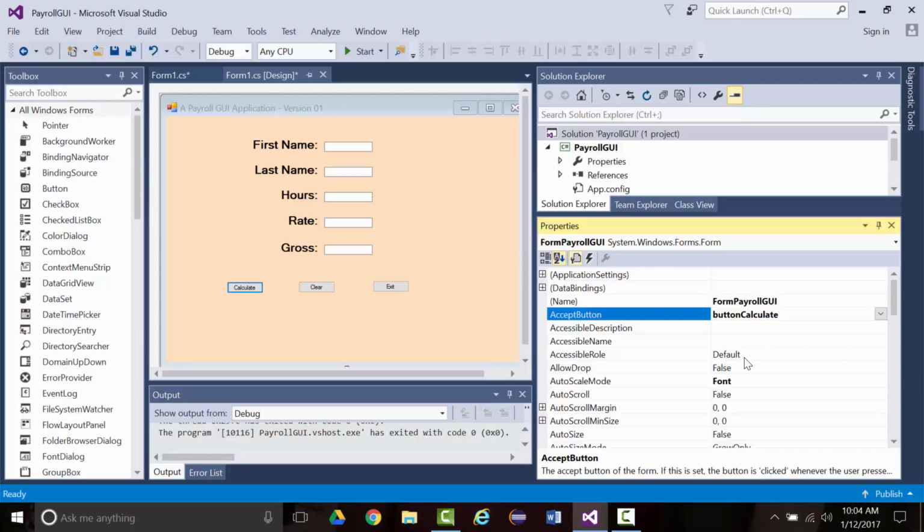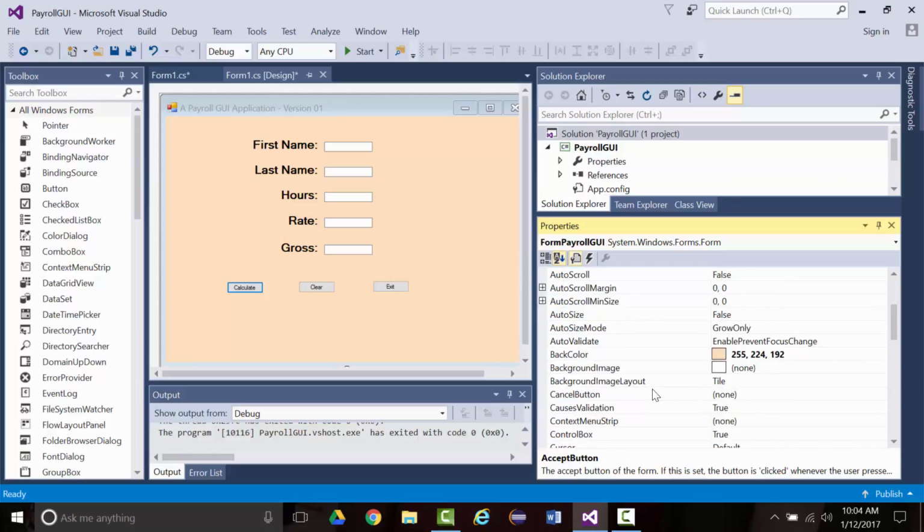I'm now going to arrow down a little farther and find the one that says Cancel button. Click on that one, click the down arrow, and I'm going to choose Button Clear.